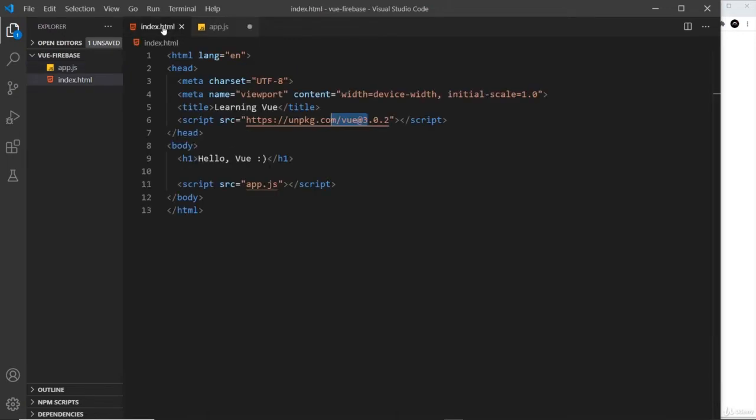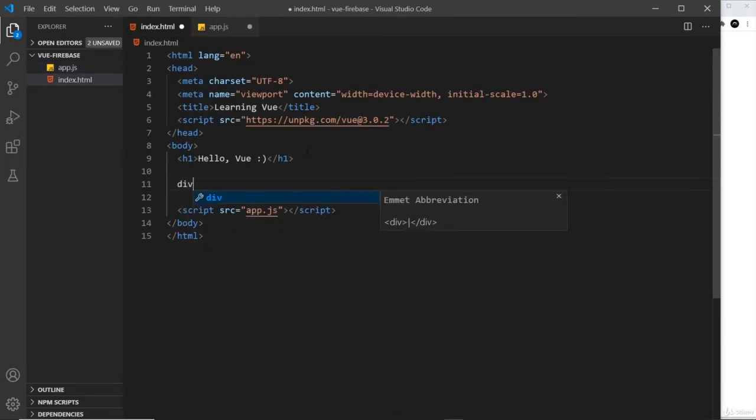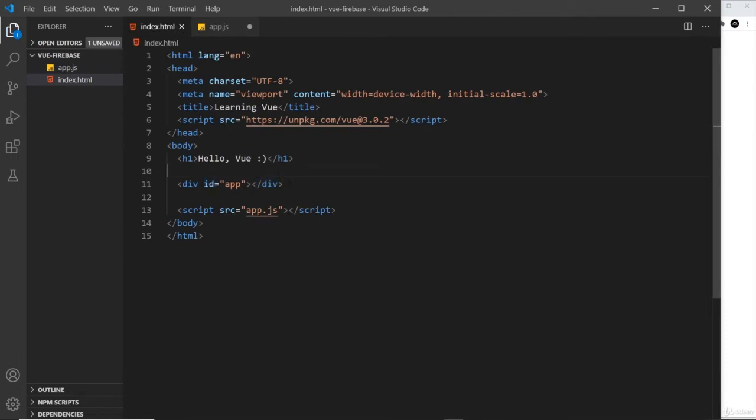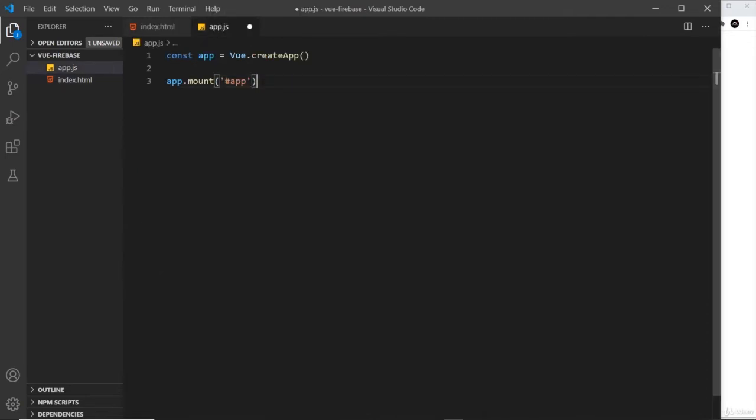Now for this to work, we need an element with the ID of app, so let's create that. I'm going to say div and then #app, press tab to create this, and now we have a div with the ID of app. So over here we're saying create the app and then mount that to this element in the DOM, and then now our Vue app controls anything inside this div. Anything outside of it doesn't control, so not here for example, but anything inside the div it would control. I hope that makes sense. So this is the part of the web page now that we're controlling with Vue.